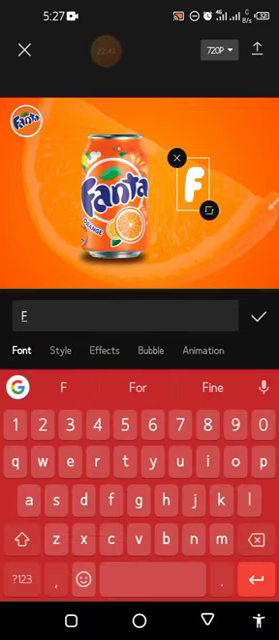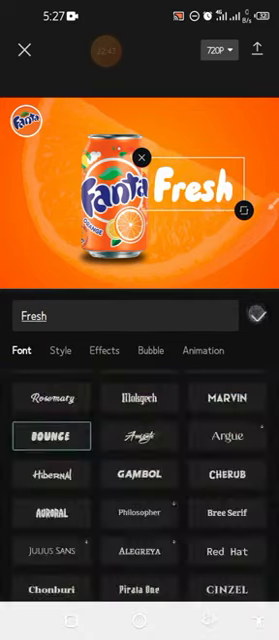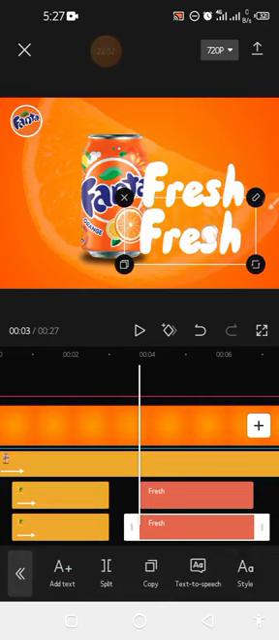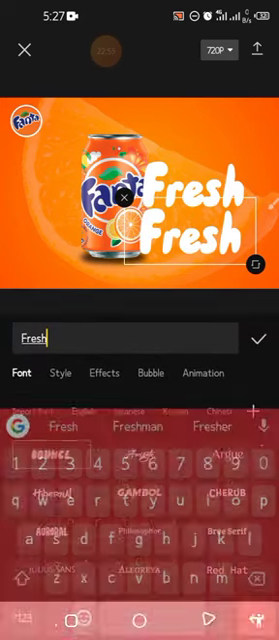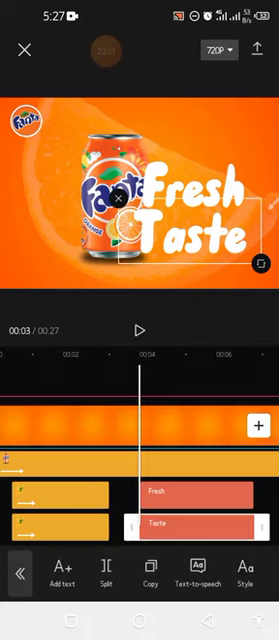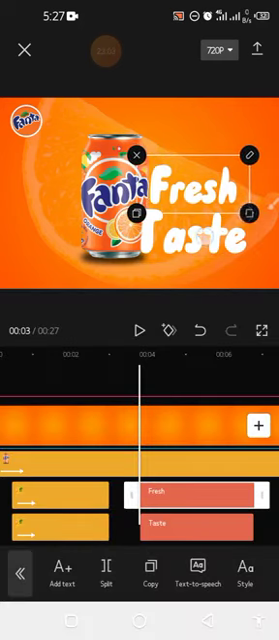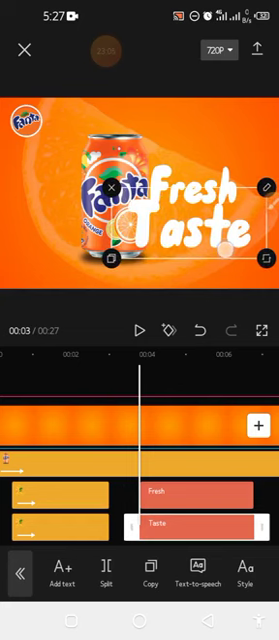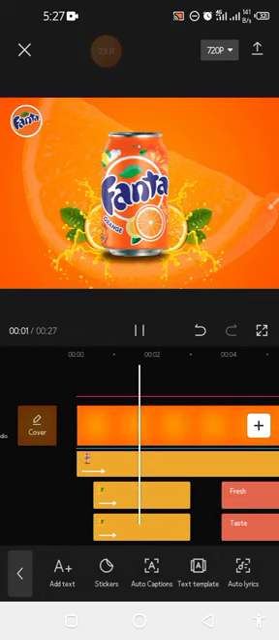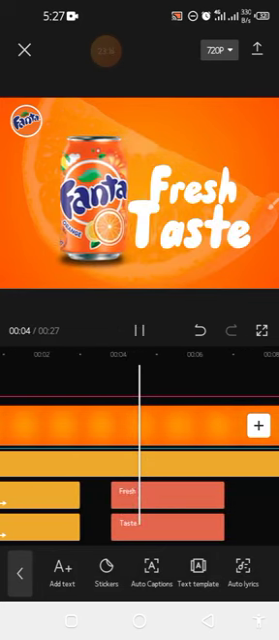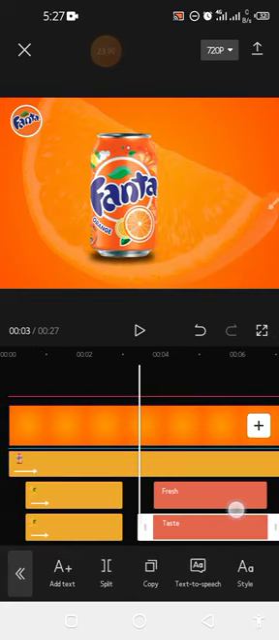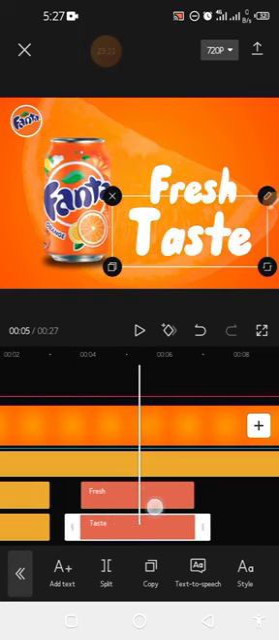For this it will be small letter fresh. Okay, so fresh taste. Let's copy the text, shift it down, double tap on it to edit it. So fresh taste. Let's reduce the size of this and make this taste bigger. Let's play this and we'll see. Okay, so that is how you will create this video. Now the Fanta object is moving away while the text will appear.